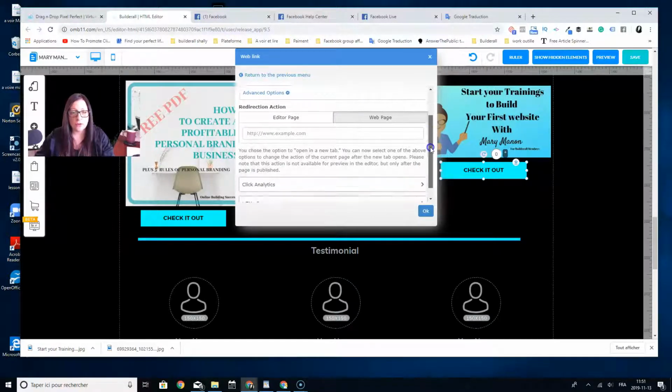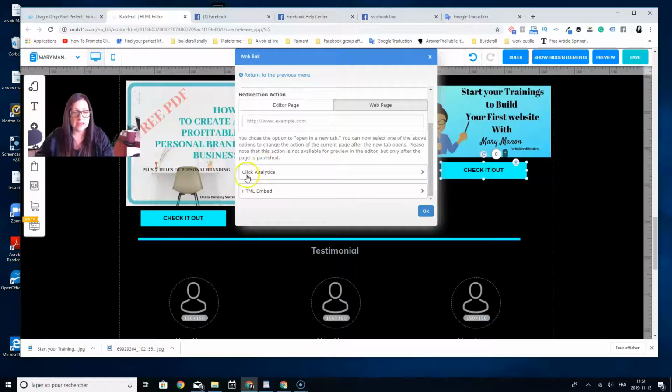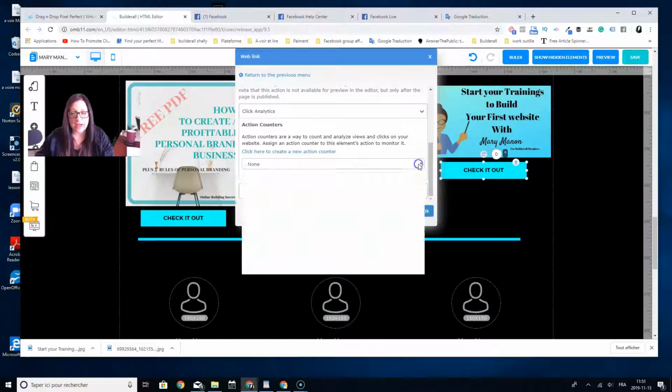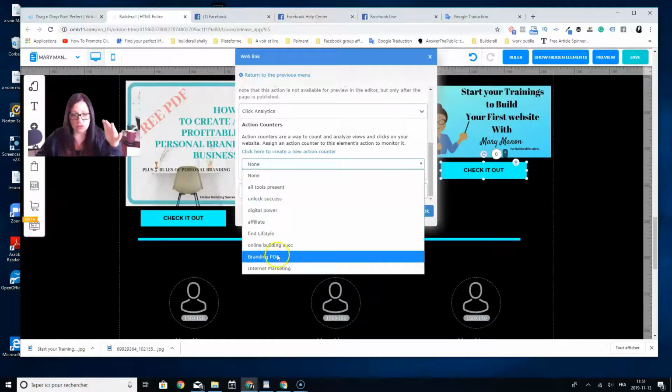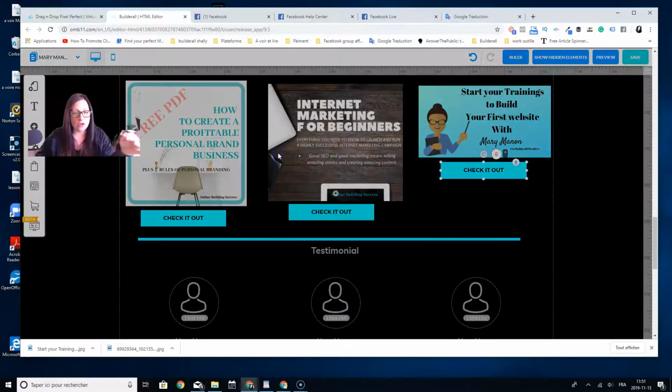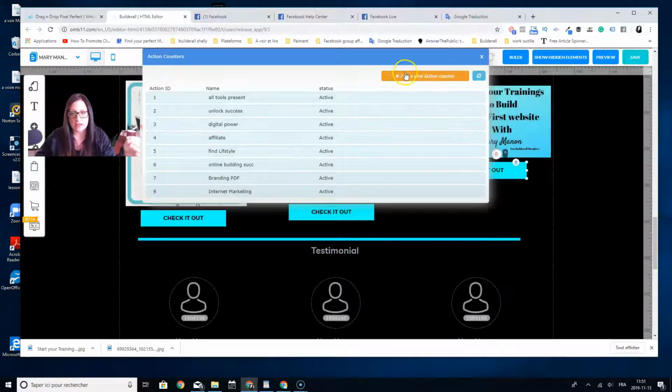But if you go lower here, you can see that I can check my click analytic. If I click here, you can get a counter on how many people are clicking on this button. Here I have created a couple. As you can see, all of my offers up there are all here. And I want to create this one here, so I click create a new counter. These are all the counters I have, so I click here to add a new one.